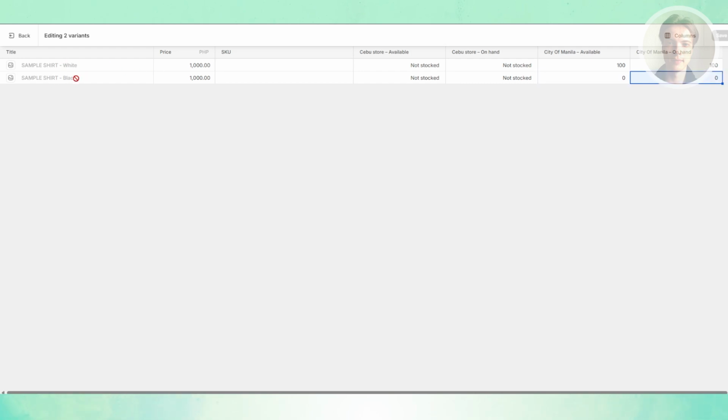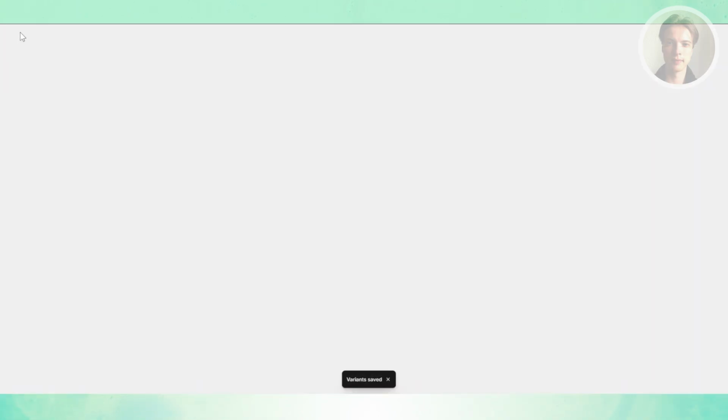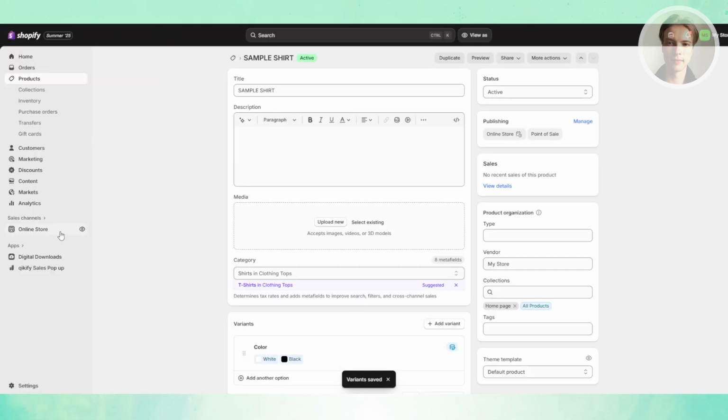First of all, we have sample shirt black. So for example, we have 100 in this specific location, and also in this location. Let's click on save at the top right here. Once you've saved that, I can go back, and that should fix your problem.